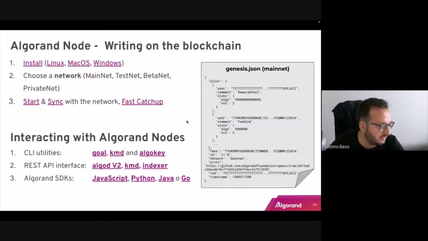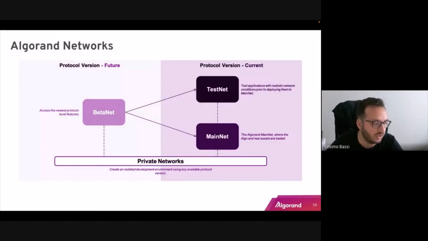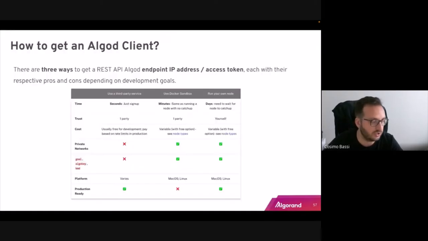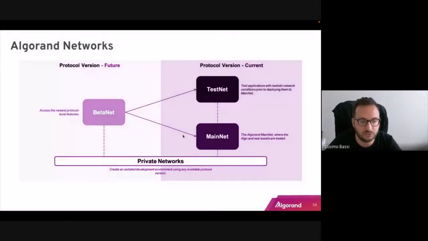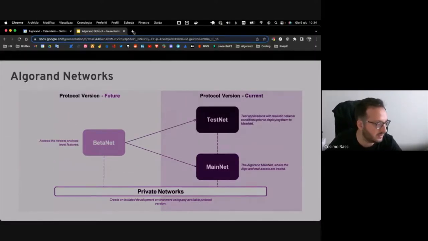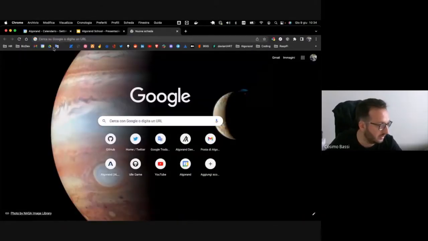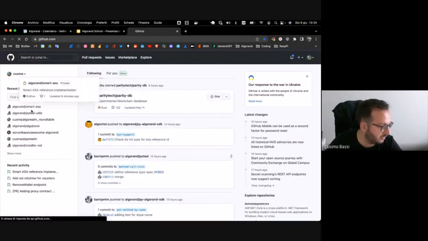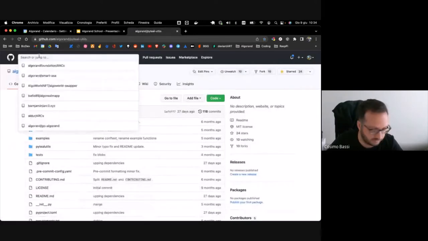The other thing we saw the other day is that to interact with Algorand, you need a node that is connected and synchronized with a network. That could be the mainnet, a betanet, a testnet, or even a private network if you are using a debug testbed like Algorand Sandbox, which is the solution we saw here in the middle, and is exactly what we are going to do right now. So let's jump on the Algorand GitHub.